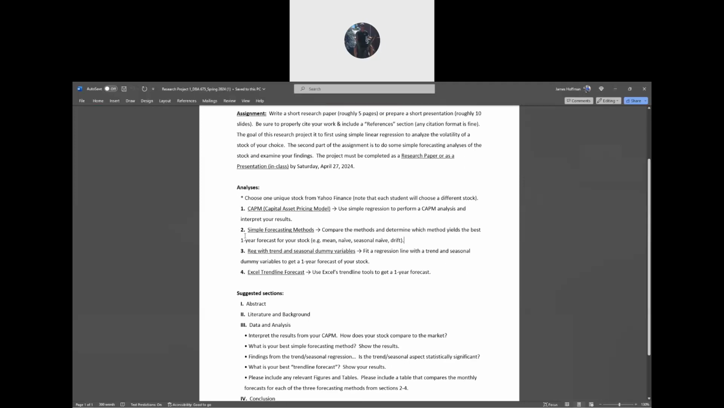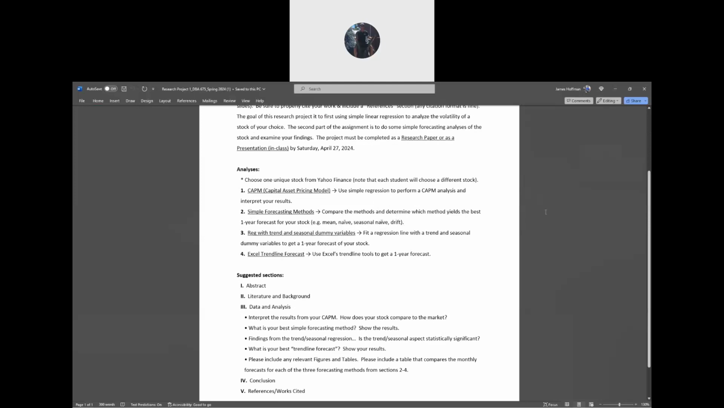So at the end, you're going to choose one of these four. And then the second part we also did last week is you're going to run a regression with the trend and a seasonal dummy variable. We did that in R, and you can use the same kind of command or code. So you'll fit a regression line with a trend and seasonal dummy variables to get a 1-year forecast of the stock. You're trying to see if your stock has a seasonal aspect. It probably doesn't, but it's possible. And see if there's a trend, which it might.